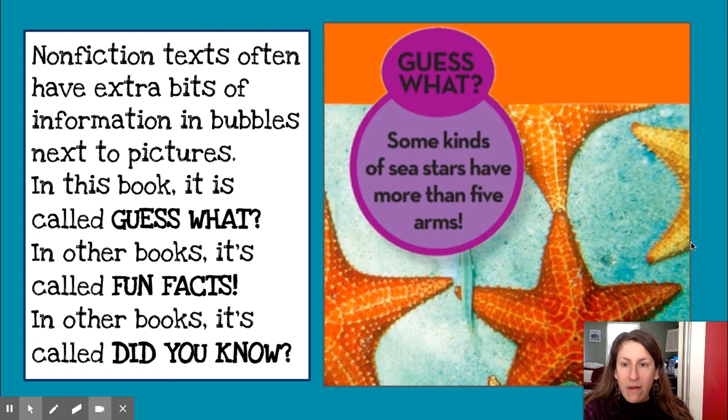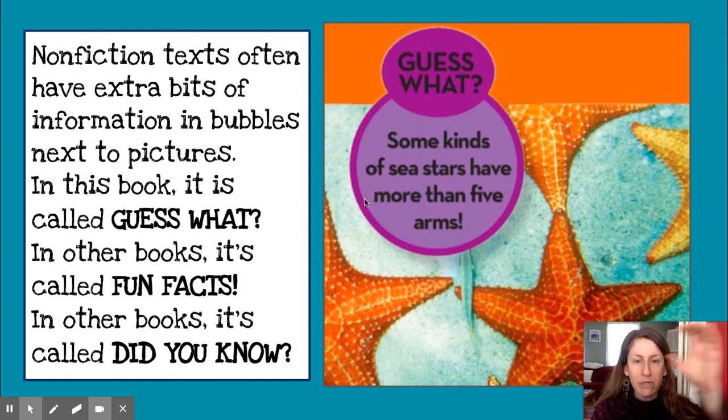The last type of graphic that I want to talk about is kind of a special category. Sometimes nonfiction books have little bits of information in bubbles kind of next to the pictures. In this book that you're going to read, it's called a Guess What? And it gives you some information over here. But sometimes these graphics are called fun facts, and it will tell you a little bit of extra information. Or sometimes it's called Did You Know? And it will have another section for more information.